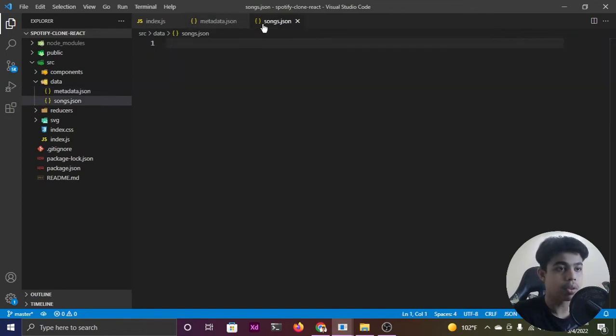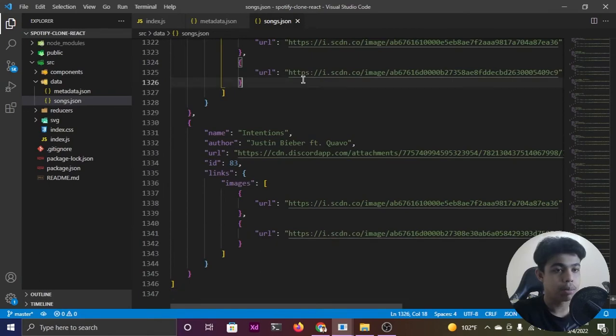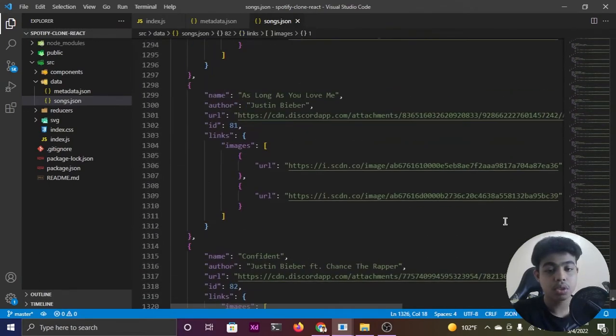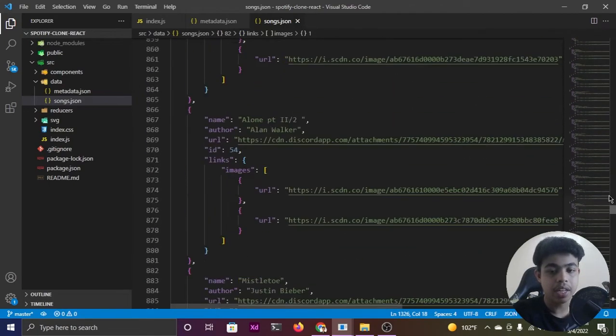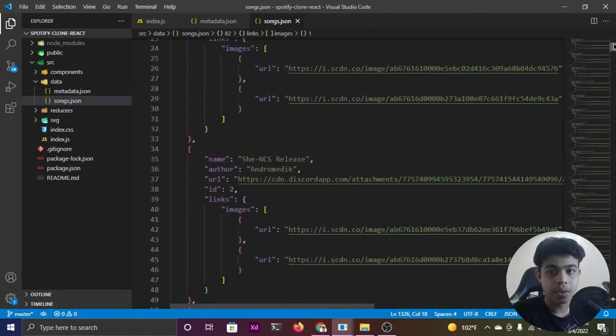Let's come to our songs.json file. As I said before, it is going to include all of our data. I'm just going to copy it from my notepad and paste it here to keep the time shorter, because it is so much data that I have ready.